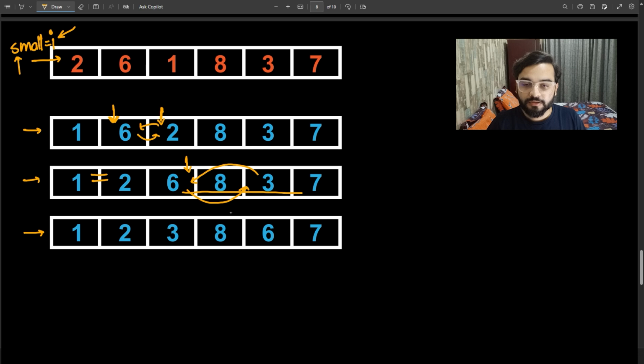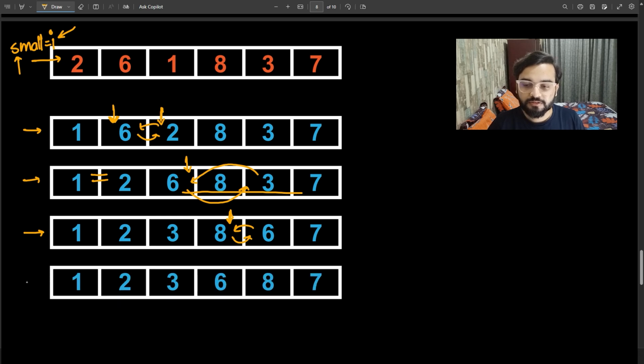Next, we have to start from this index. We have to check which is the smallest element from these elements. We will see that this is the smallest element. Once the iteration is complete, we will simply swap these two elements. Now, after the execution of this iteration is done, this is the arrangement that we will have.